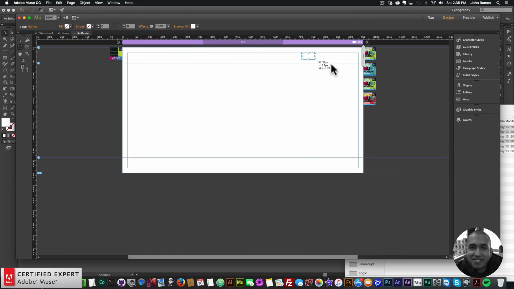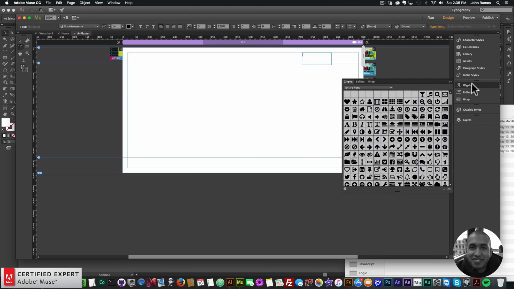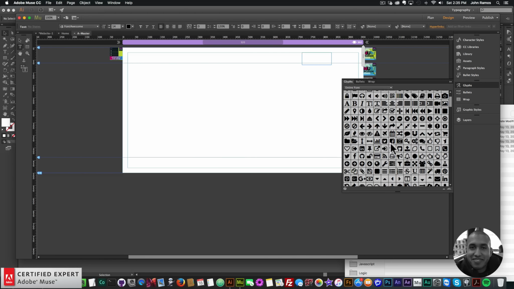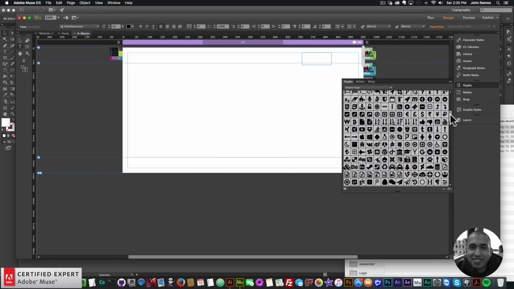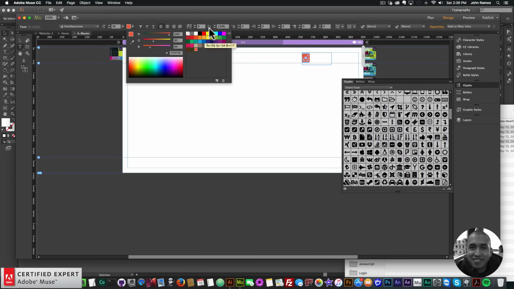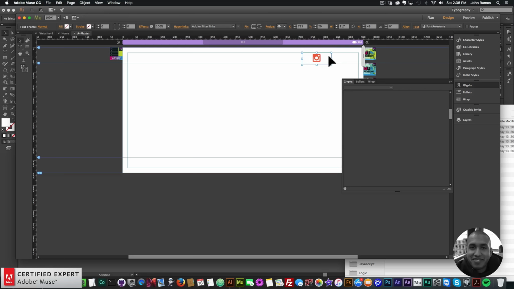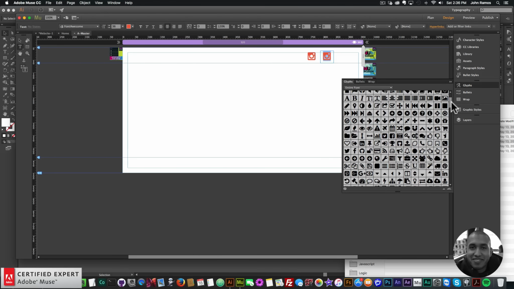So I'll go create some text. I'll say font awesome, and then I'll go to the glyphs and I'll select some social media icons. So we have Instagram, Facebook, and Twitter. So I'll find the Instagram icon. So we have the Instagram icon. So I'll select it, make it a bit bigger, maybe 36. And then for the color, I'll say white, and then I'll center it. Okay, perfect. And then I'll hit Command-C to copy and Command-V to paste. And I'll place that right in there, and I'll select the Facebook social media icon.